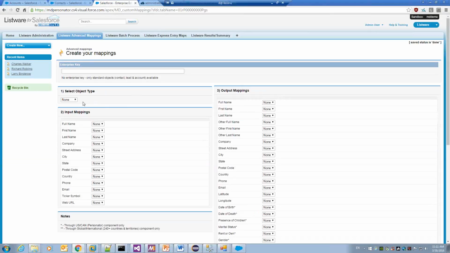So here you specify to Listware which fields in your object will be the input and then be the outputs. By default, Listware supports contacts, leads, and accounts, the three main objects in Salesforce. If you do need support for custom objects, what you'll need to do is request an enterprise key from one of our sales reps. You talk with them, and they'll give you an enterprise key, which you can place in here. And then once you have that, it'll allow you to select the other types of objects.